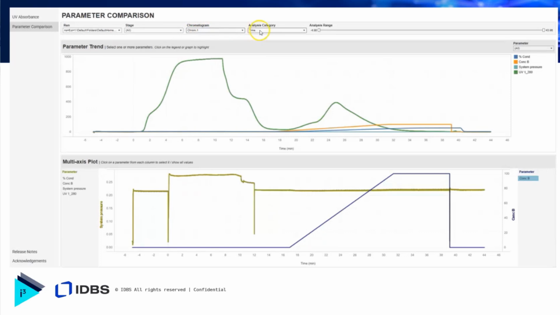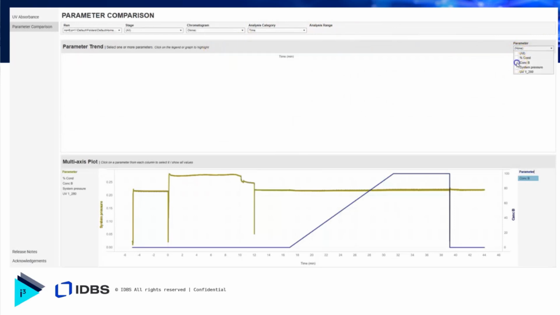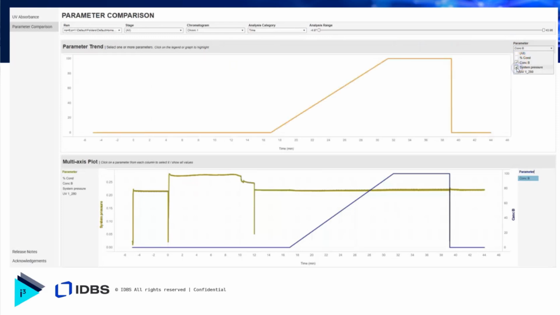So we have similar filters up at the top as the first one. And then we have this parameter selector here at the top right of the top visual. And you can select whichever parameters you'd like. So system pressure, conductivity, concentration, et cetera. And you'll see those populate there on the parameter trend chart.